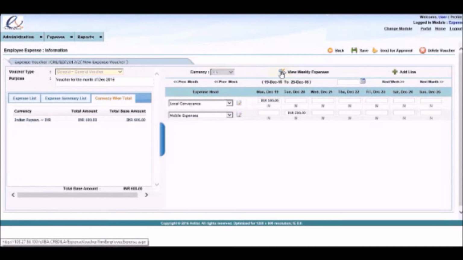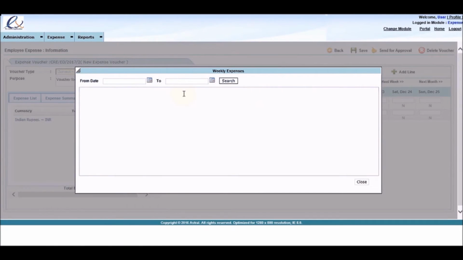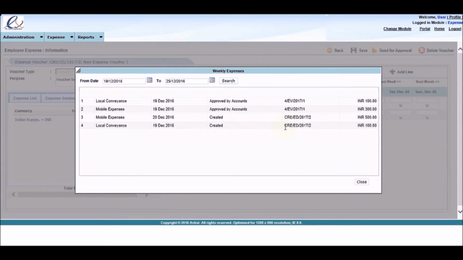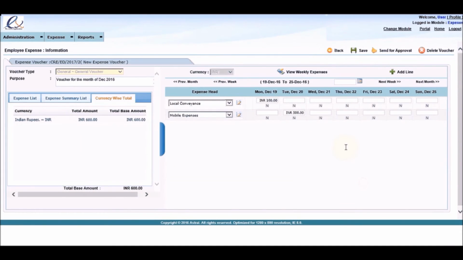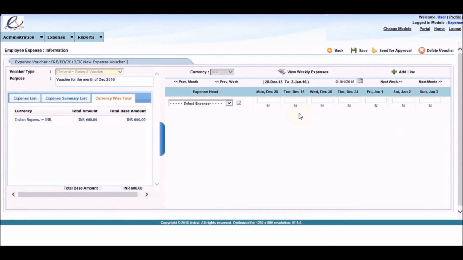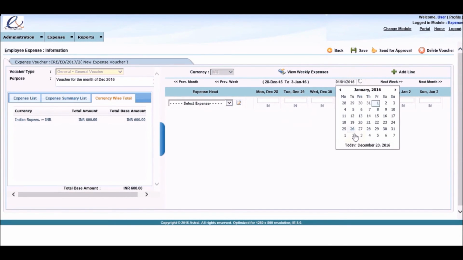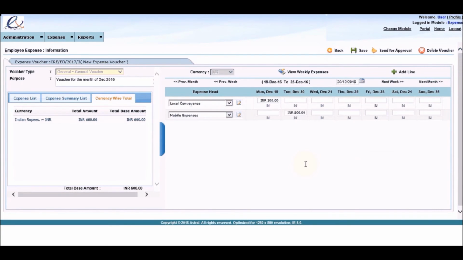If you click on the Weekly Expenses button, you will see a list of all expenses that you have entered in different vouchers for that week. This will help you to check whether you have entered all your expenses for that week. Click on Close. You have other options to quickly navigate to previous month, previous week, or next month, next week, or jump to any specific date. Also, if you wish to delete your voucher, you can just click on the Delete Voucher button on the right side of the screen.